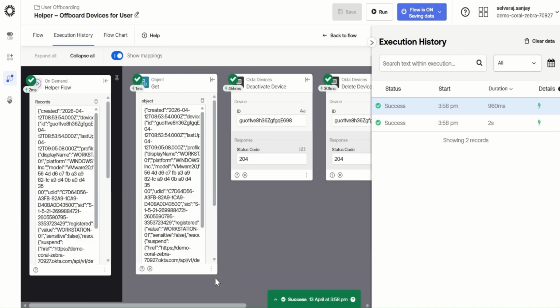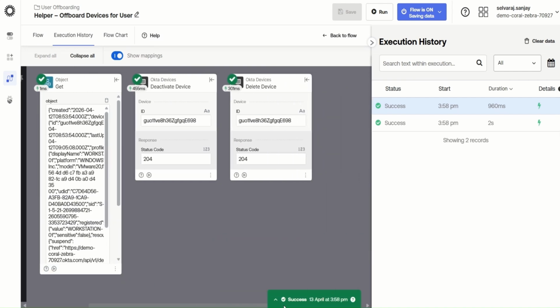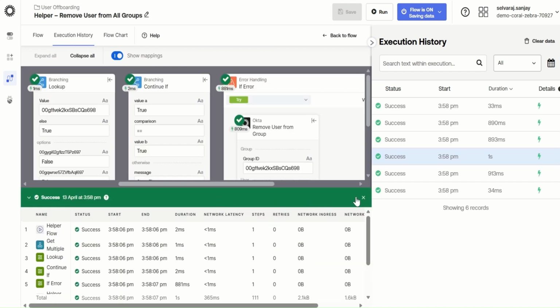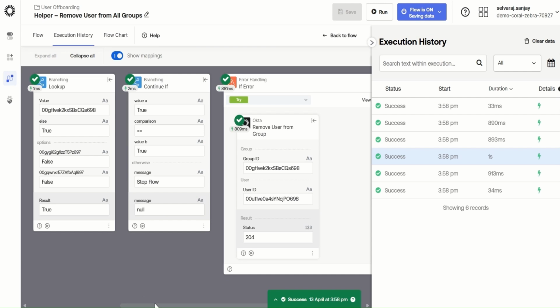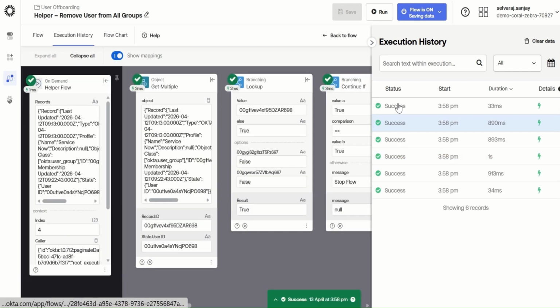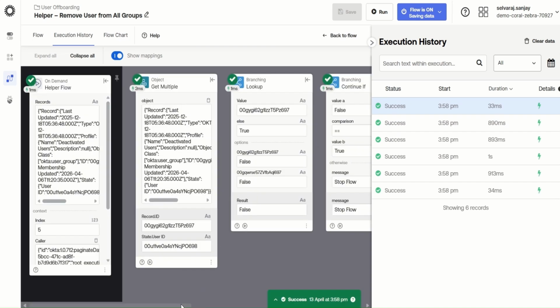Let us see the offboarded devices for user helper flow, and you can see the remove user from all groups workflow. All the cards have been successfully run and validated.